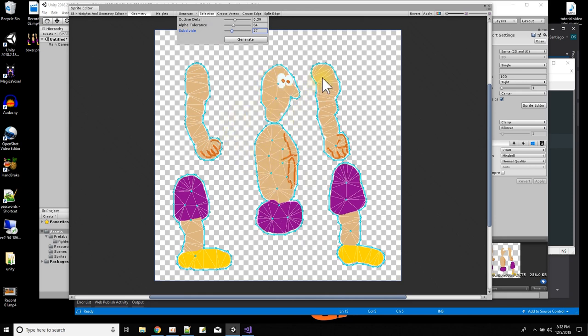But this is good because each sprite and body part has their own separate section, and that's why I had the body parts drawn separately and detached. So this geometry, I like it. I'm going to press apply. And then now I have to associate the geometry to the bones, and we do that with weights.